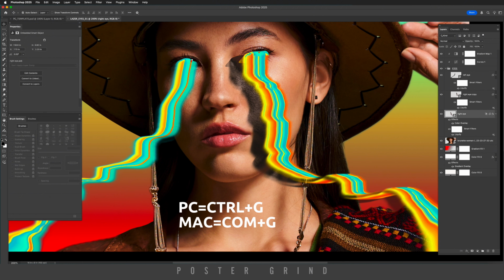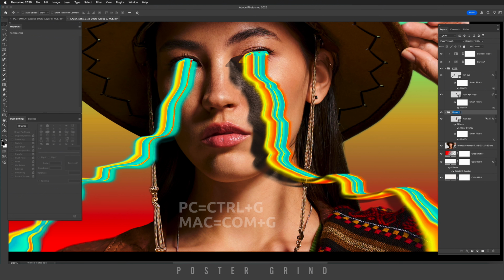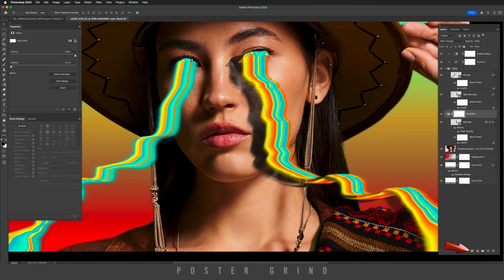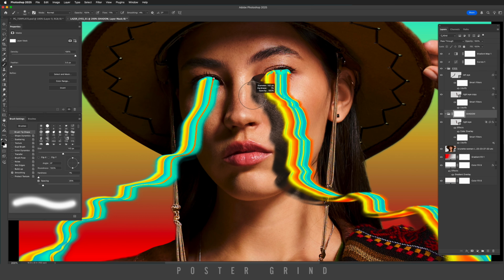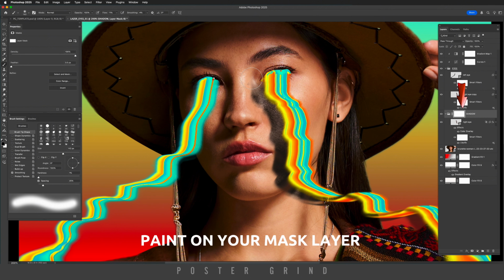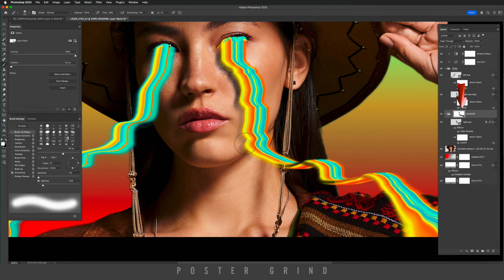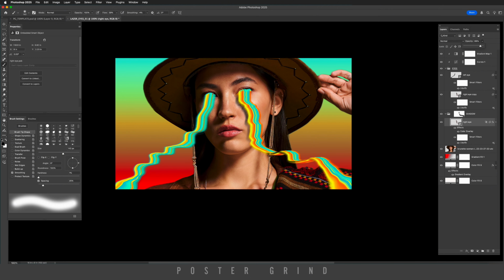Then I'm going to hit Command G to create a group, and we're going to name it Shadow. And then we're going to add a mask. Then hit B on your keyboard, and we're going to paint this away a little bit. Painting with black. Get rid of this spot. That doesn't make any sense. Then you can always reduce the opacity if it's too strong.